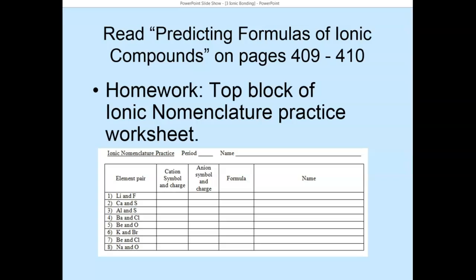then you can work on the top part of the ionic nomenclature practice worksheet. Just do the little block I have down here. And then you'll come back and check your answers in a minute. Make sure you get this done.